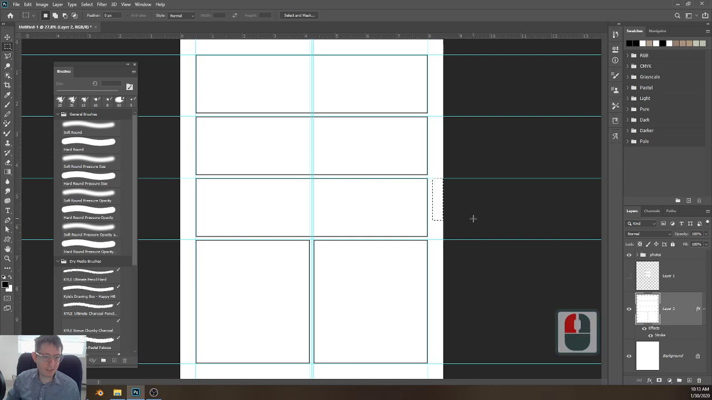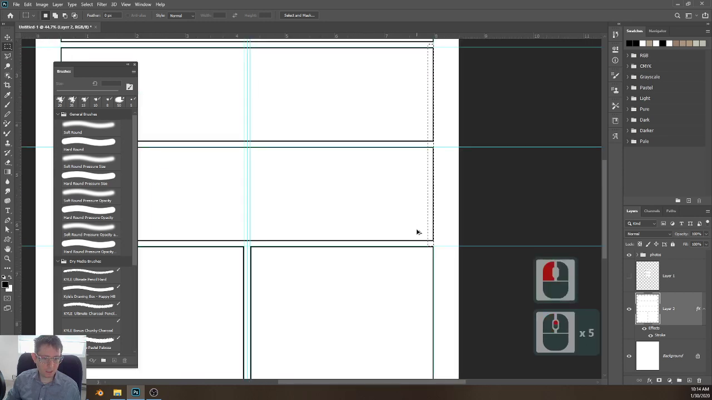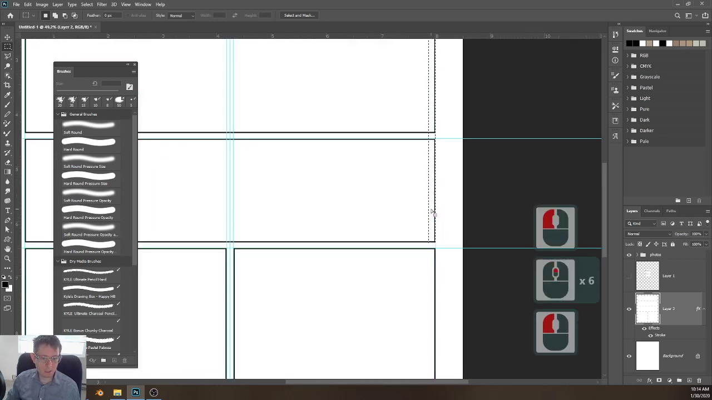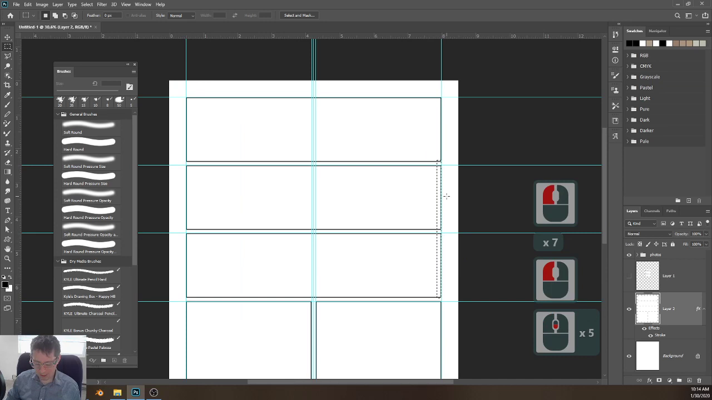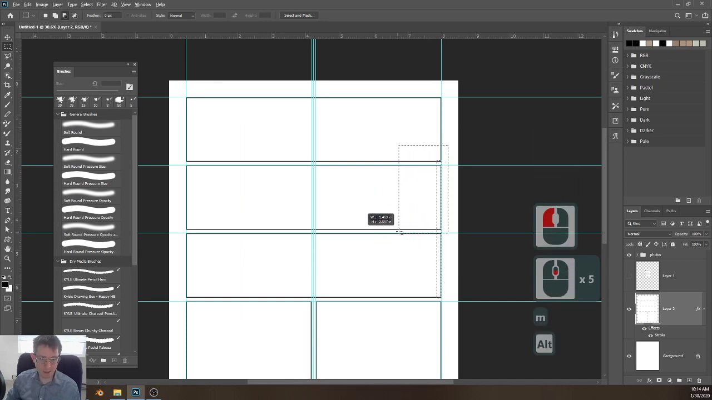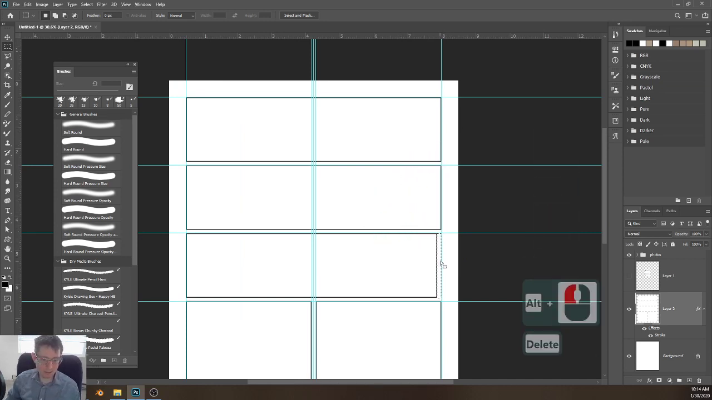The other thing I like to do sometimes is, if I pull this over here, you can add just a little bit of visual interest by making your panels slightly different sizes. So I'm going to use the marquee tool. I deselected from my marquee so that I have just the amount necessary to delete from there.